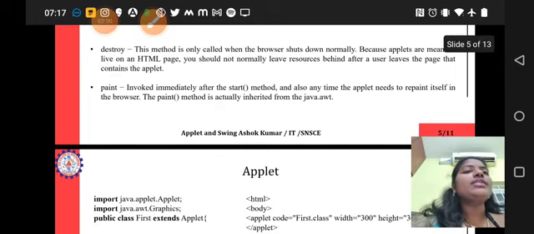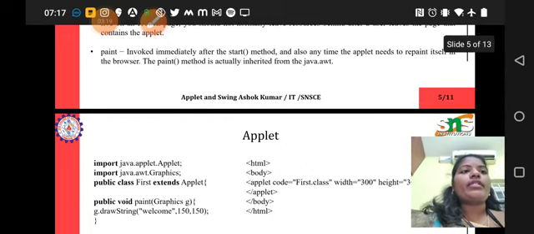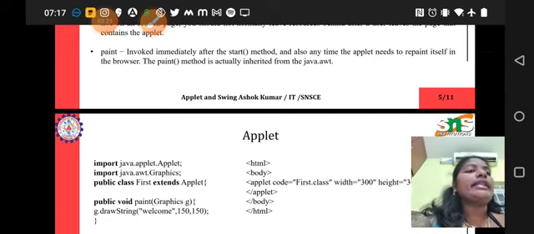Destroy method: this method is only called when the browser shuts down normally. Because applets live on HTML pages, you should not normally leave resources behind after a user leaves the page that contains the applet. Then the paint method: paint is invoked immediately after the start method, and also any time the applet needs to repaint itself in the browser. The paint method is automatically inherited from java.awt.